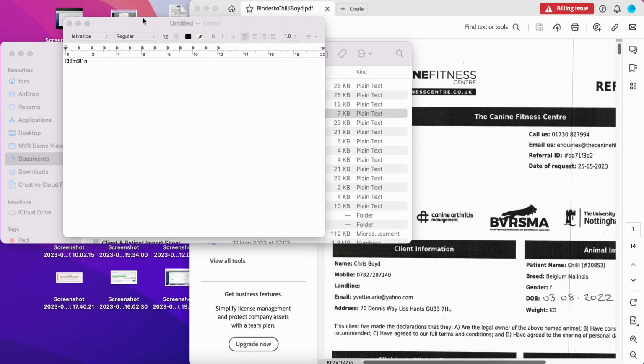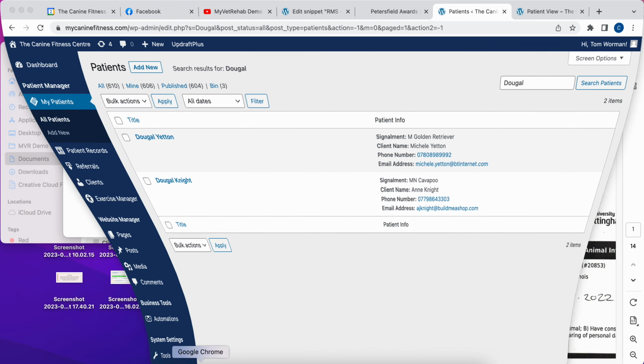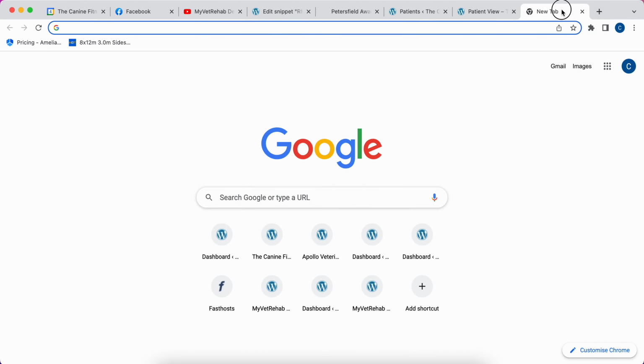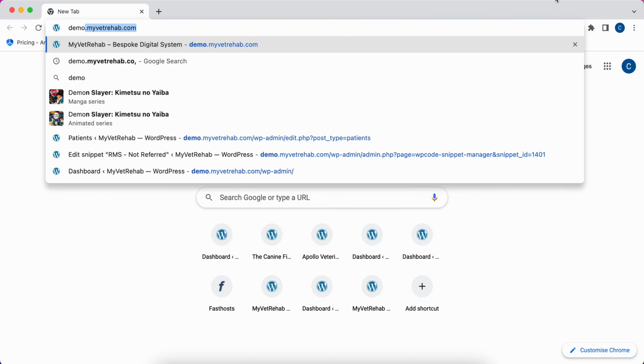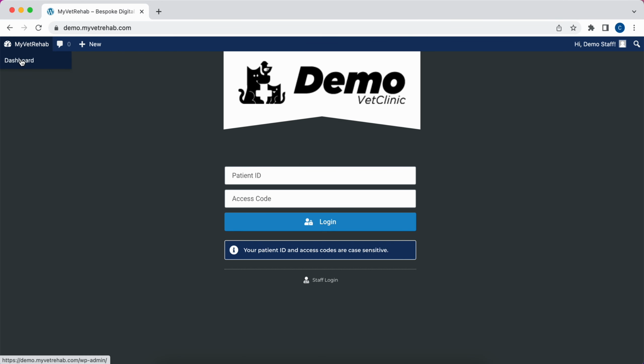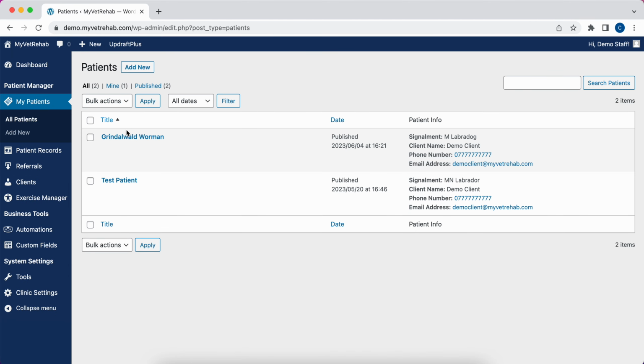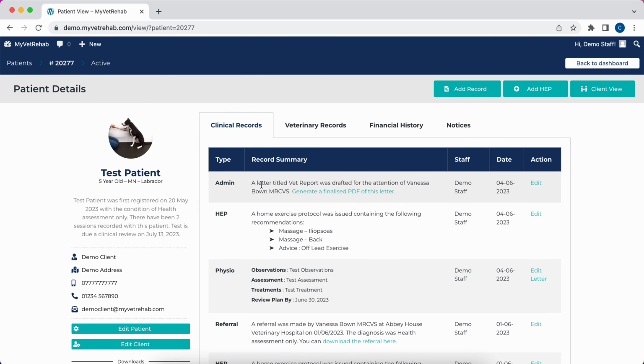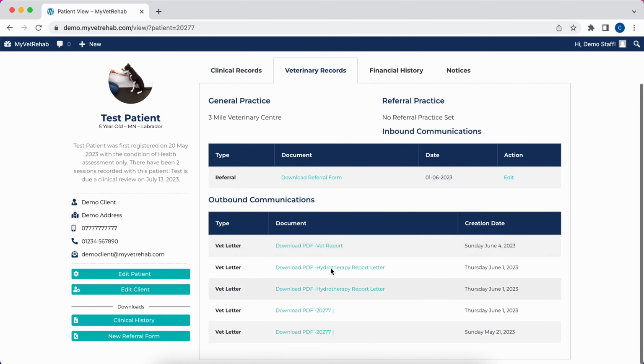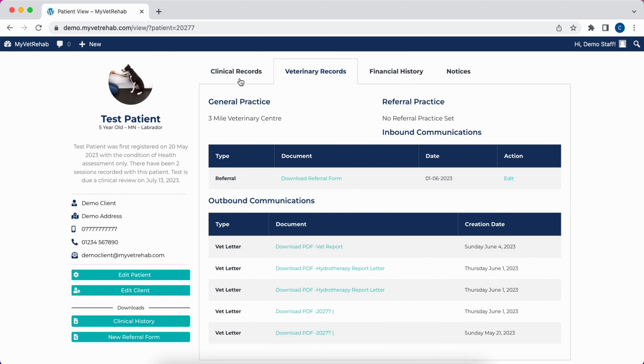Once that's been created, we can go into the patients, test patient. And as you see, it says a letter here. The letter is titled Vet Report, drafted for the vet's name, and you can regenerate that PDF over and over again. You can come in and edit it as well if you need to, so it's there. Also saved here in the files for outbound communications.